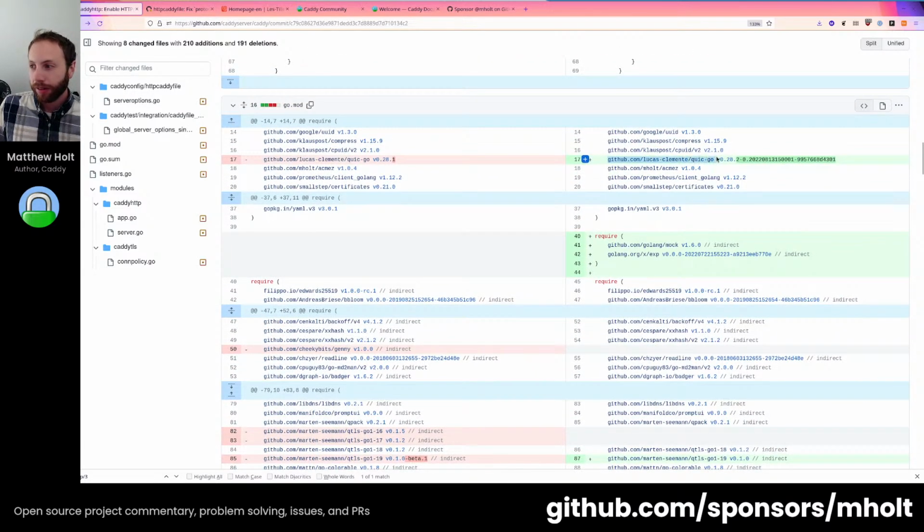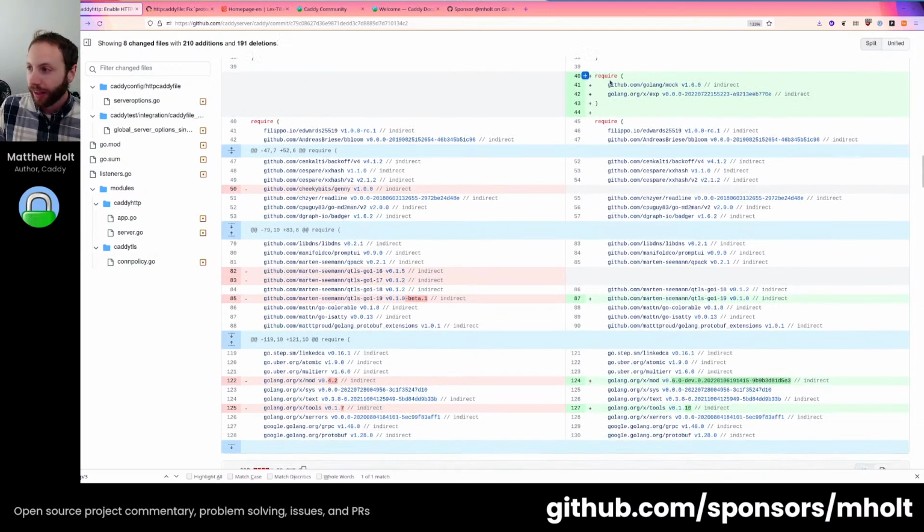Huge thank you to Martin Seaman for maintaining the QuickGo library, which actually provides HTTP 3 functionality. We've been working with him to make that possible, so thank you for that, Martin.